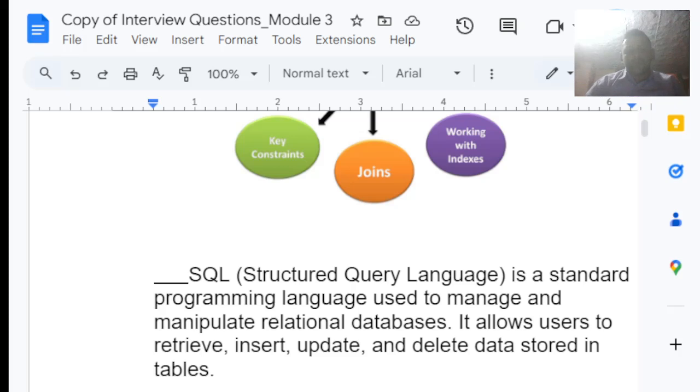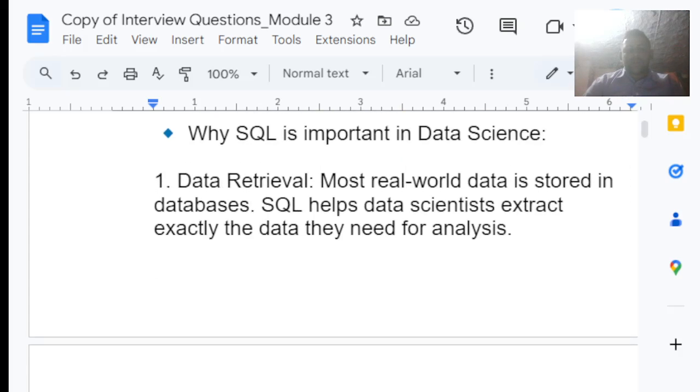SQL, also called structured query language, is a standard programming language used to manage and manipulate relational databases. It allows users to retrieve, insert, update and delete data stored in tables. Why is SQL important in data science? Data retrieval. Most real world data is stored in databases. SQL helps data scientists extract exactly the data they need for analysis.